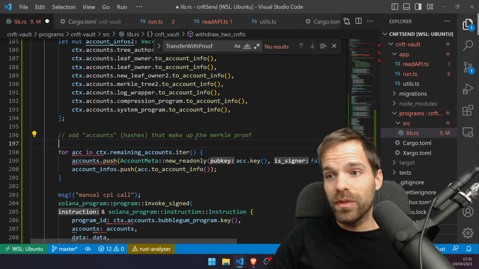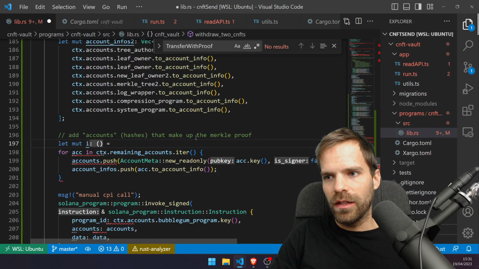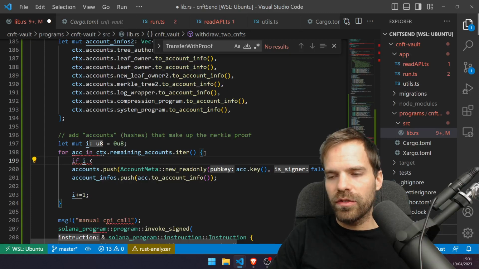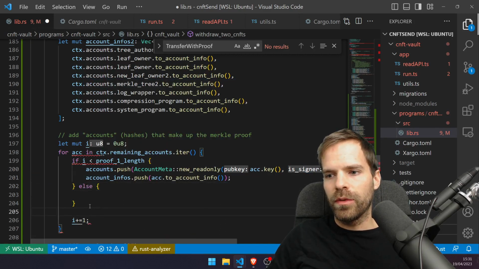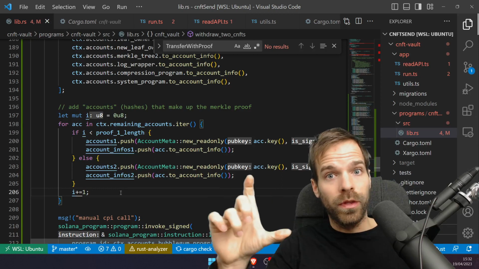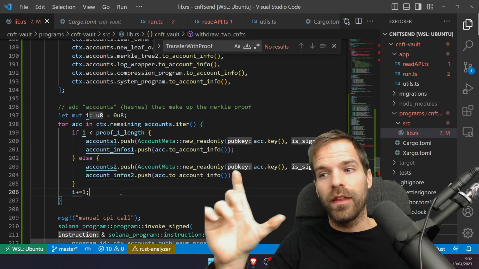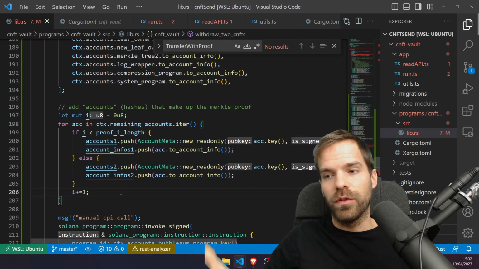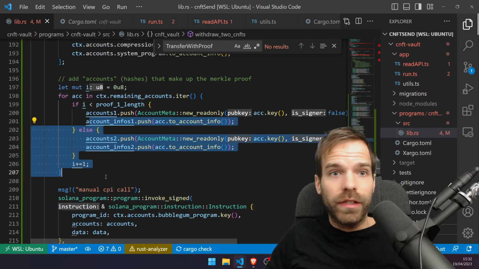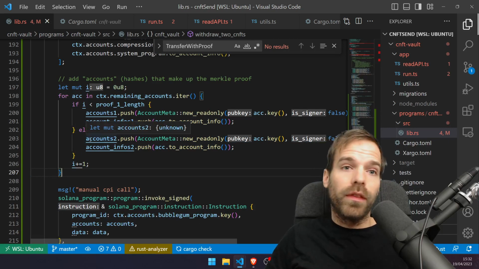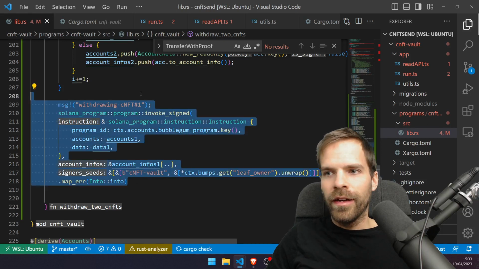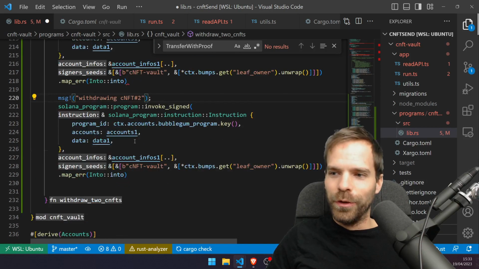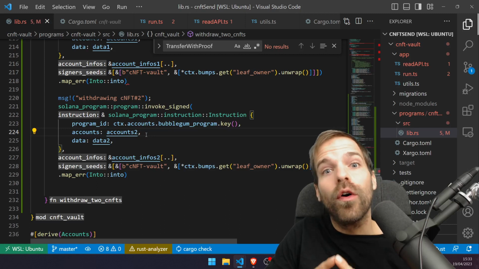Now we gotta split those. So we make a mutable index. And if it is smaller than my proof 1 length, then I add them to number 1, else I add them to number 2. So first in the remaining accounts, we put the proof path for NFT 1, and afterwards, the one for NFT 2. Gotta put them somewhere. And that would continue if you had more NFTs to send. You would put them all in there. Accounts 1, data 1, and account infos 1. And then we do the same for NFT number 2. And that should be pretty much everything for the program.